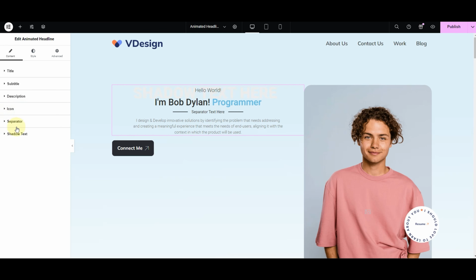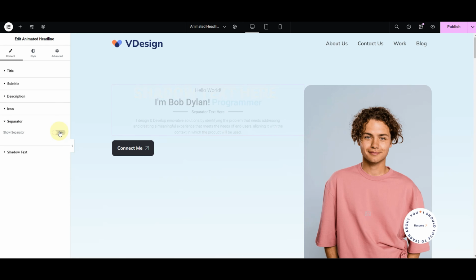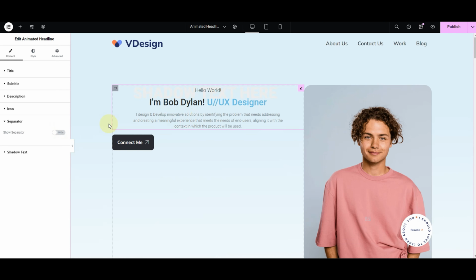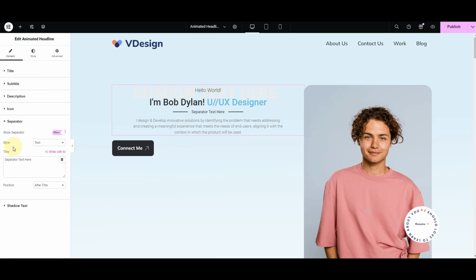Next up is the separator, which separates a title from the description. You can show or hide the separator from this option. Select the style for the separator from the drop-down menu. You can opt for text where you can enter text or select an icon.